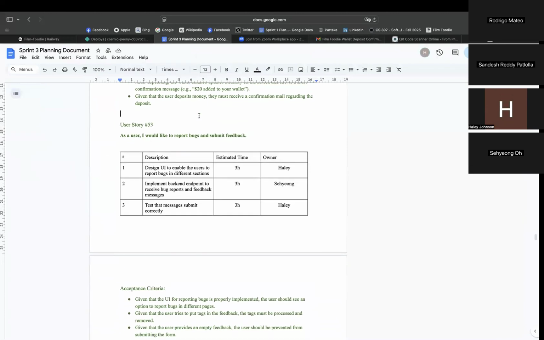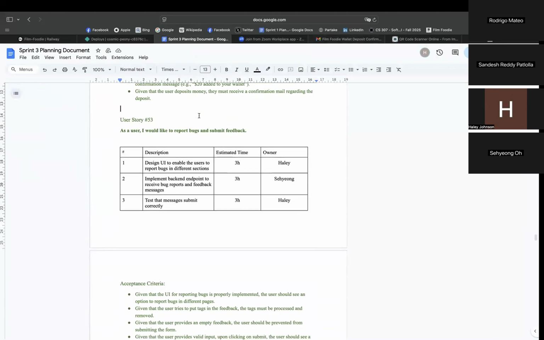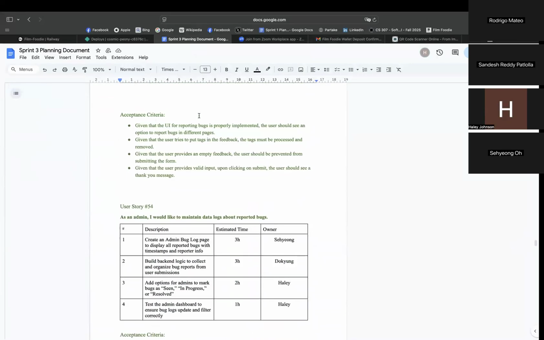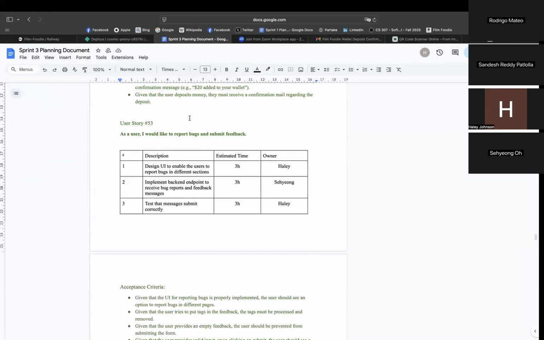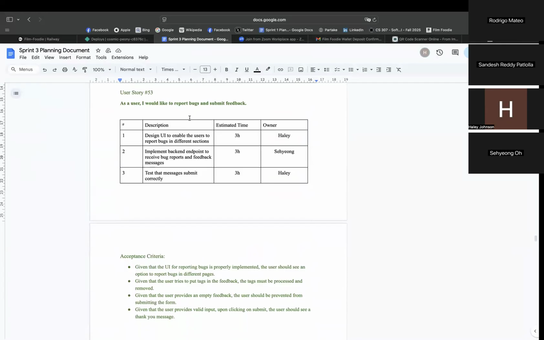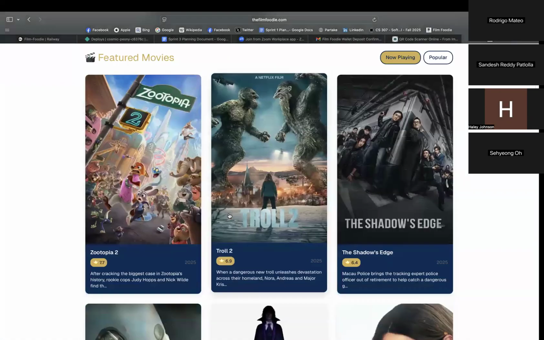And then user story 53. Who's doing 53? It's Peter, I guess. 53 and 54 is by Peter, right? I think it's very easy. I think he can do it, but this is just for him to understand. So you guys also keep following me. As a user, I'd like to report bugs and submit feedbacks.